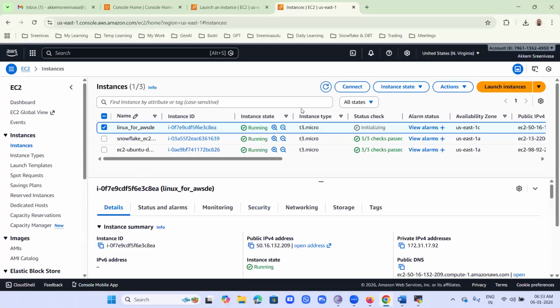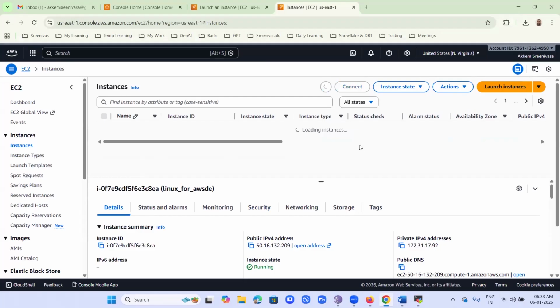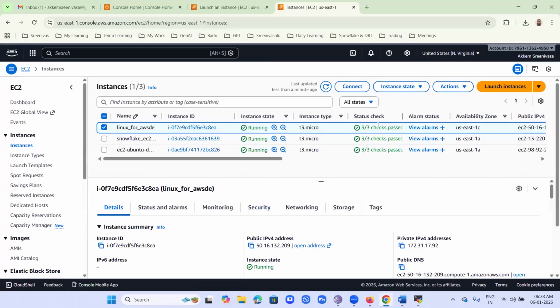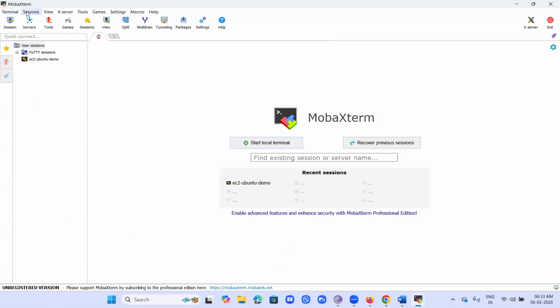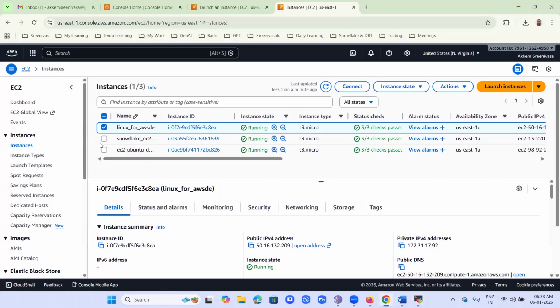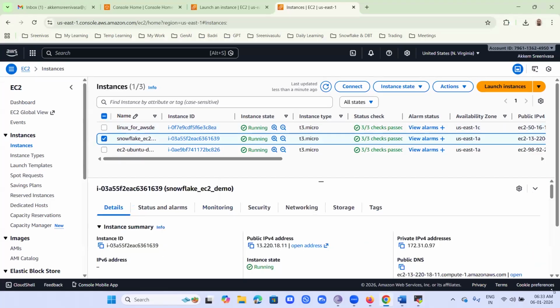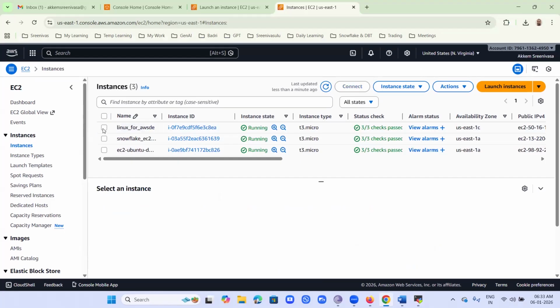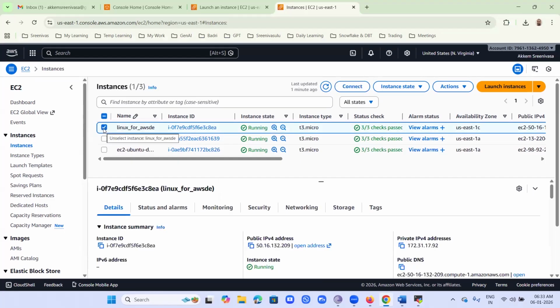Here you can see, refresh this one. You can see 3 by 3 checks are completed, and in MobaXterm, you can click on session. Here you can see session, and here you can see SSH. Here you need to provide the IP address, like public IP or public DNS. So go to your EC2 instance, select the EC2 instance which you want to connect. I am selecting this EC2 instance, Linux for AWS DE.